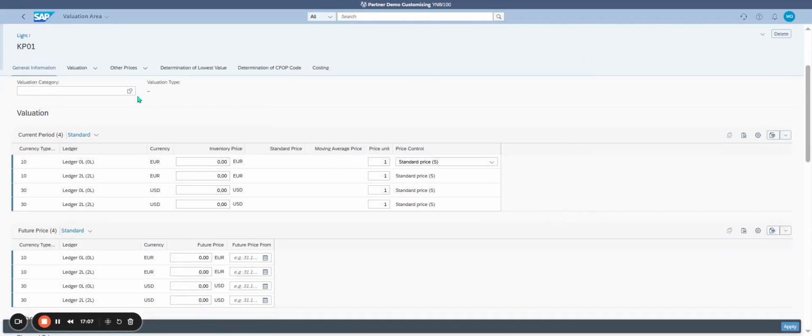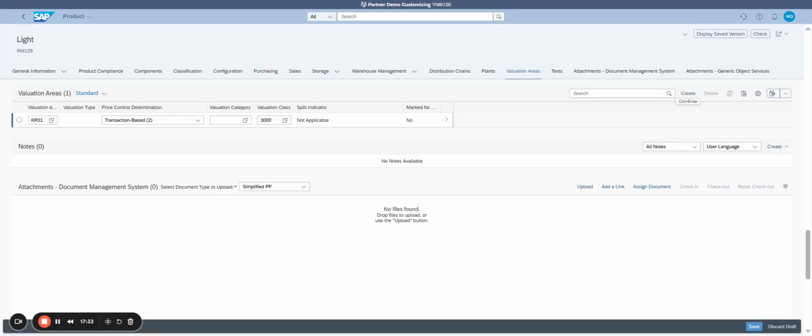Okay, in the case of raw material, in this case, it's V, moving average price. Okay, and I define the price as €5. I click on apply, and I save again.